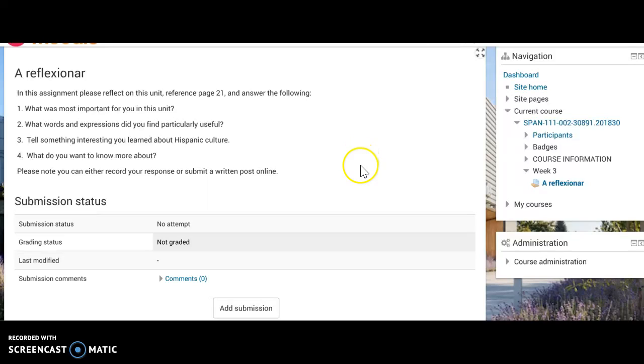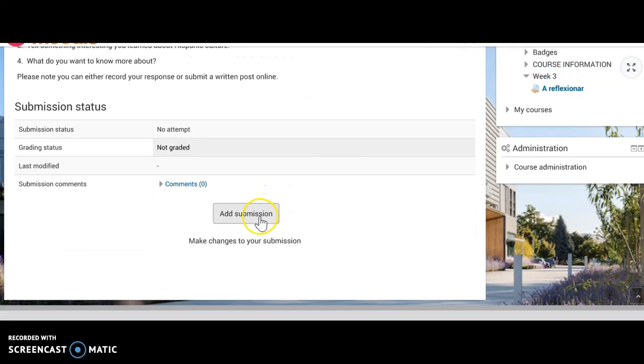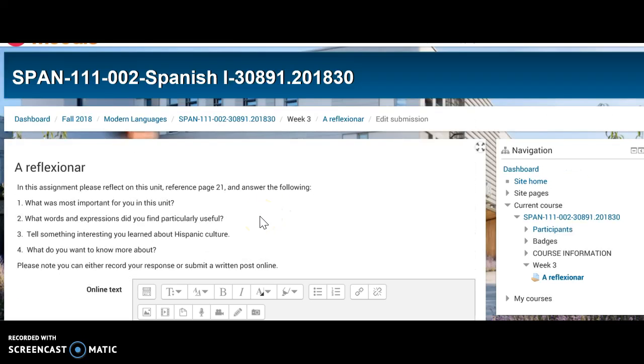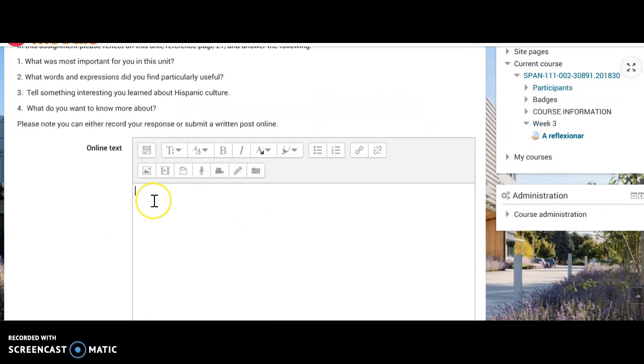And in answering the questions, it is a little unique here in that you may either record your response, speaking, or you may submit a written post. And how you do this is we just scroll down to Add Submission. If you wish to write a response to these questions after you've thought about it and formulated your answers, you can just go ahead and start typing here in the text box.